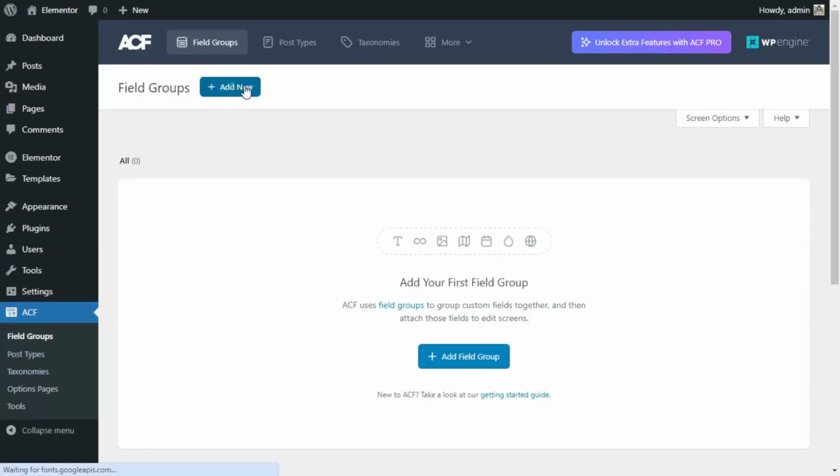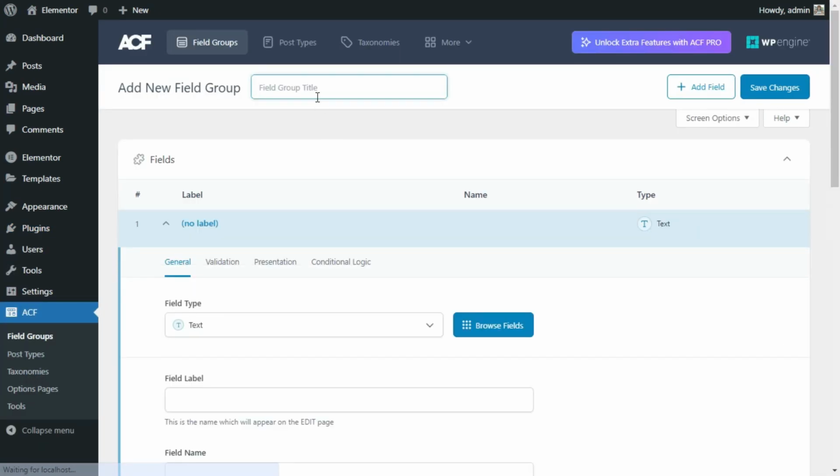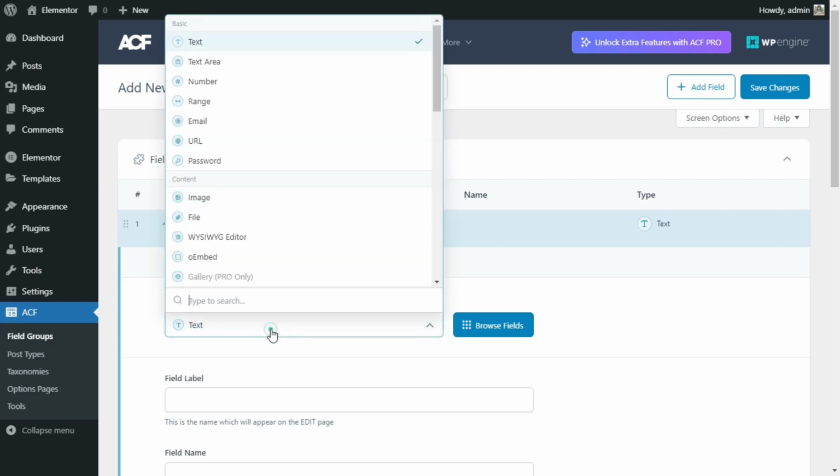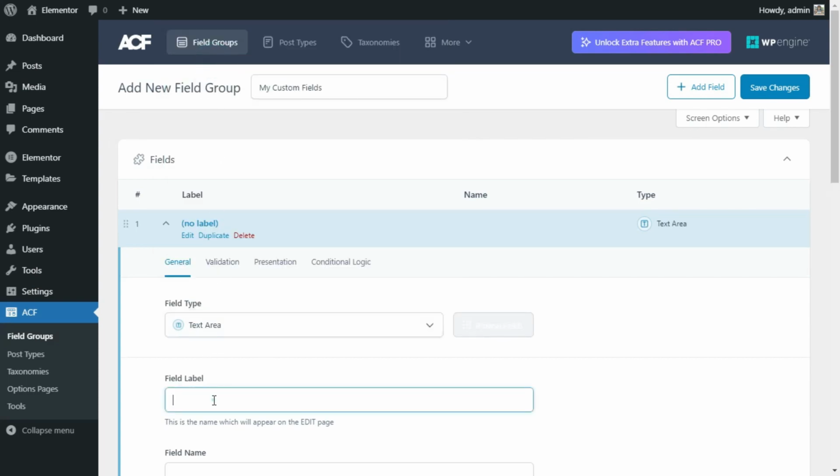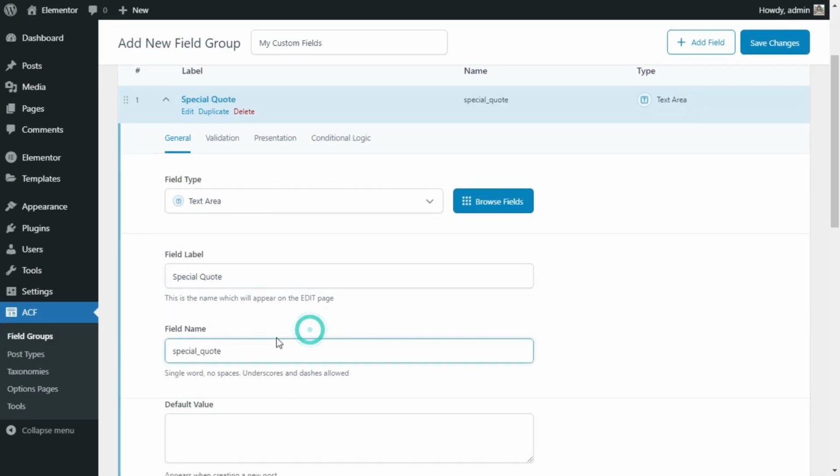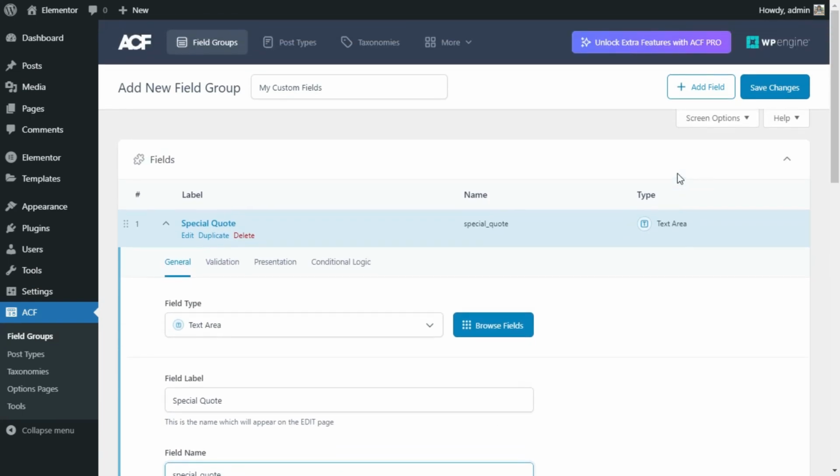Now let's create a sample field. Set the field group name. Add a text area field named Special Quote. By default, the field will be used in posts. Save it.